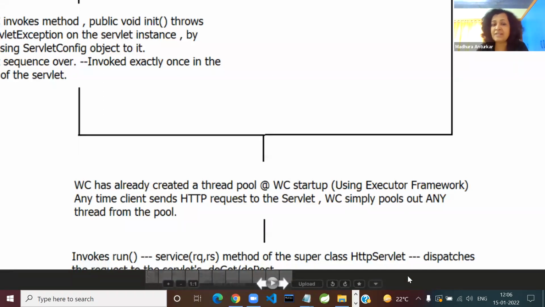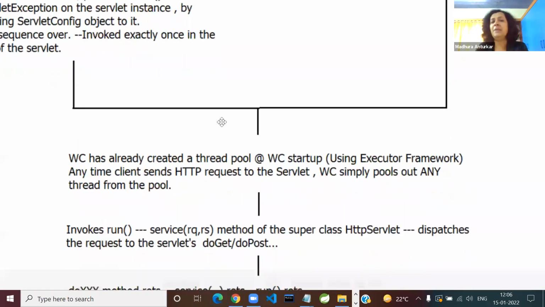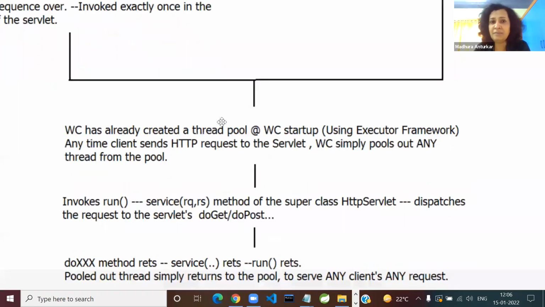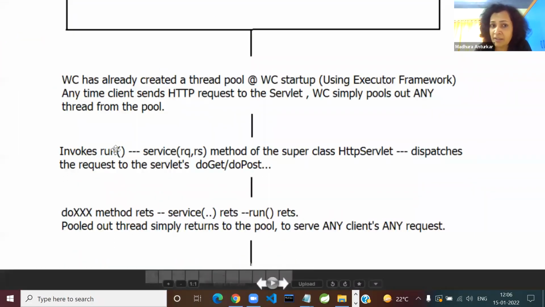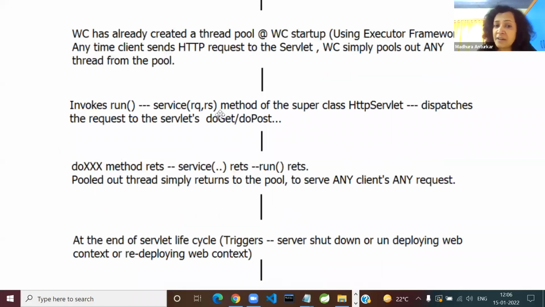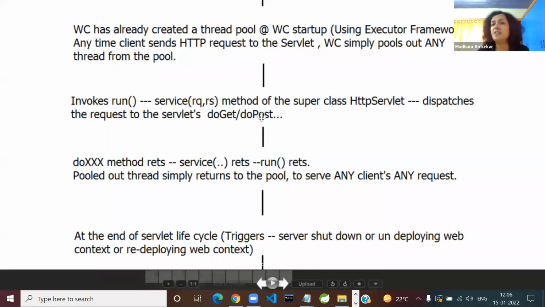Now, let us say the client is sending a request. So the web container doesn't have to invest time in creating a new thread. It will simply pull out any available, free, idle thread from the pool, and the task will be attached. So which task? Let us say Runnable. It can be run or call, but I'm saying run because you know run. So it will call run. Run is having the public service method, which calls the protected service method, and finally dispatches to doGet, doPost, the do-star methods. So this is where we have been writing the business logic, servicing logic for the last 4 days.